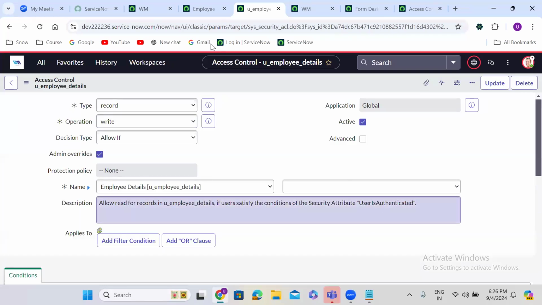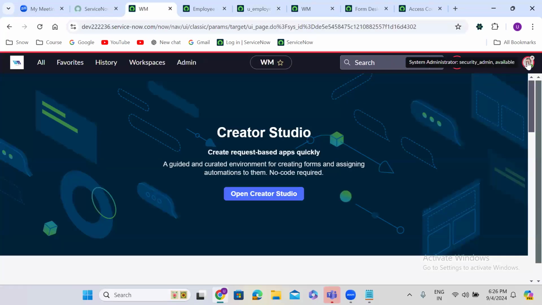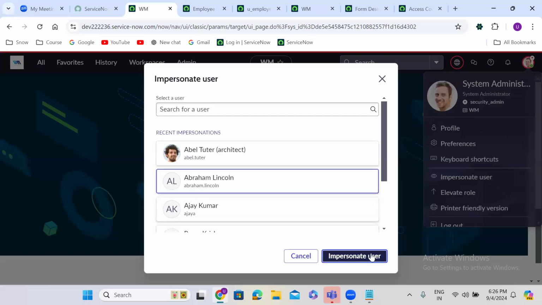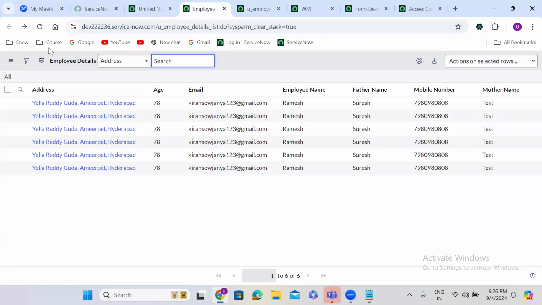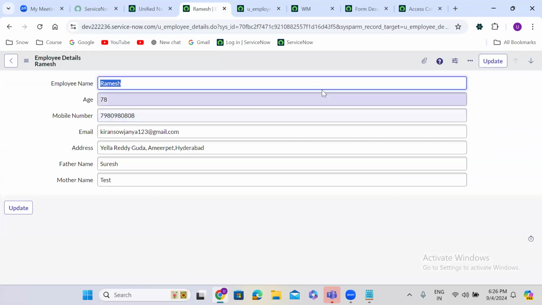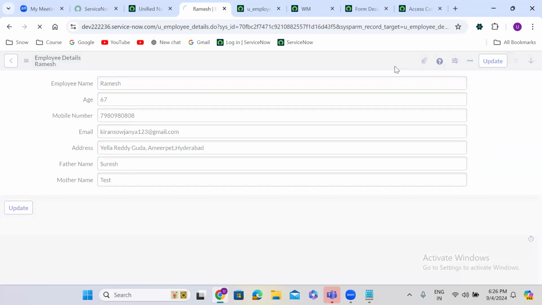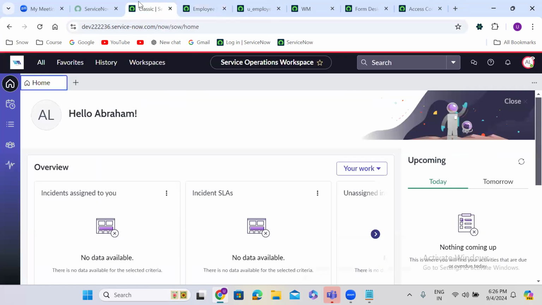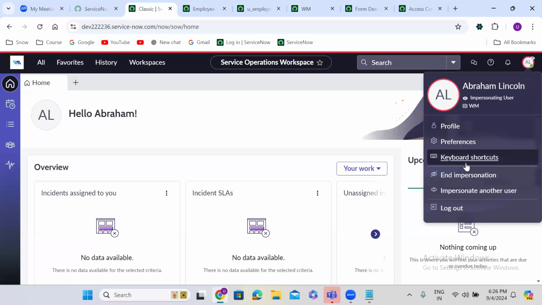Okay. So if I just impersonate as Abraham Lincoln, so Abraham Lincoln can now edit the records. You can see here, now we are able to edit the records. Every employee can edit every record and every field. Okay, every employee can edit employee details table, every record, every field. Okay, so now we'll end the impersonation here.